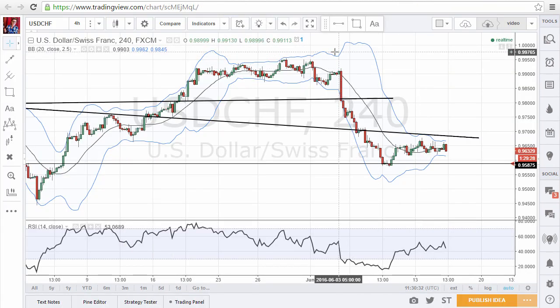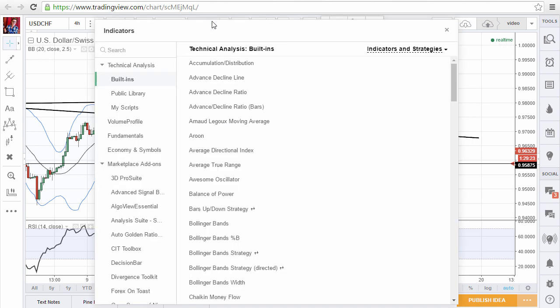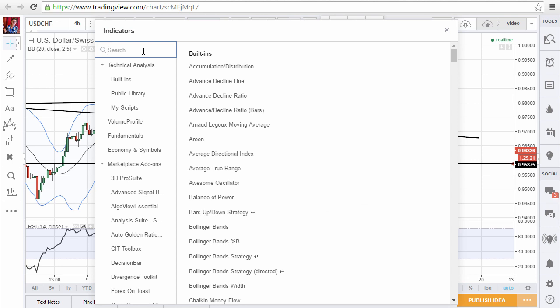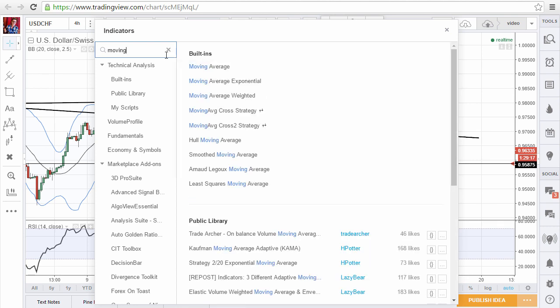And finally, of course, you can add indicators to your charts. Just click here or here, and then you get this pop-up, and you can type whatever you would like, and then Tradingview will show you what is available.